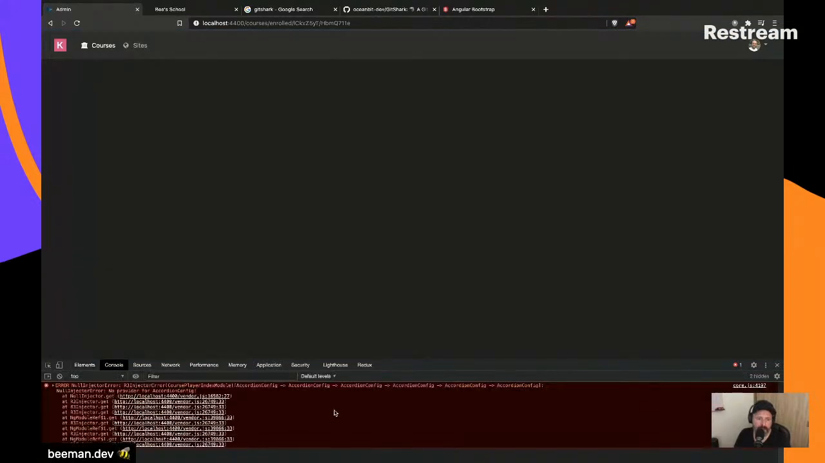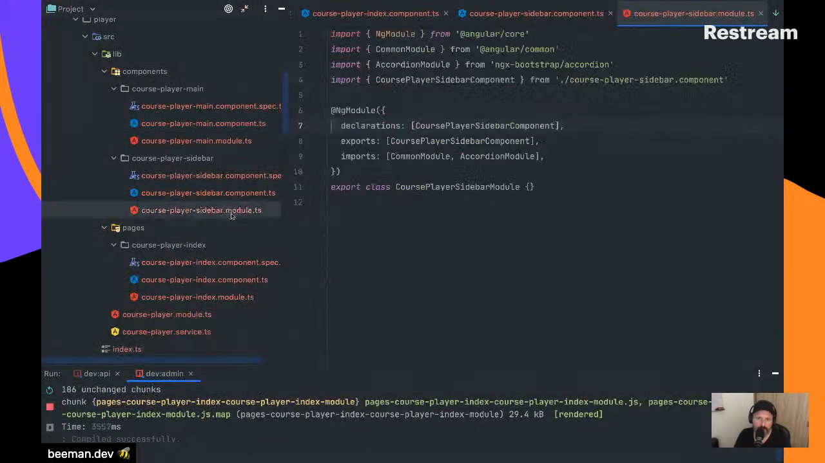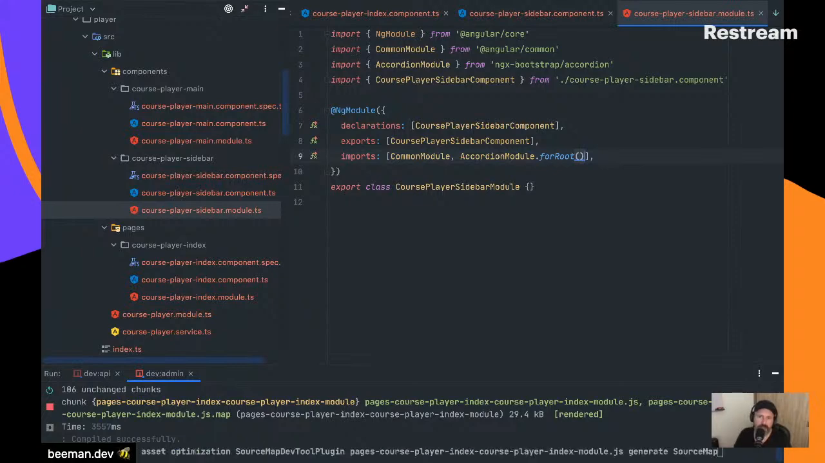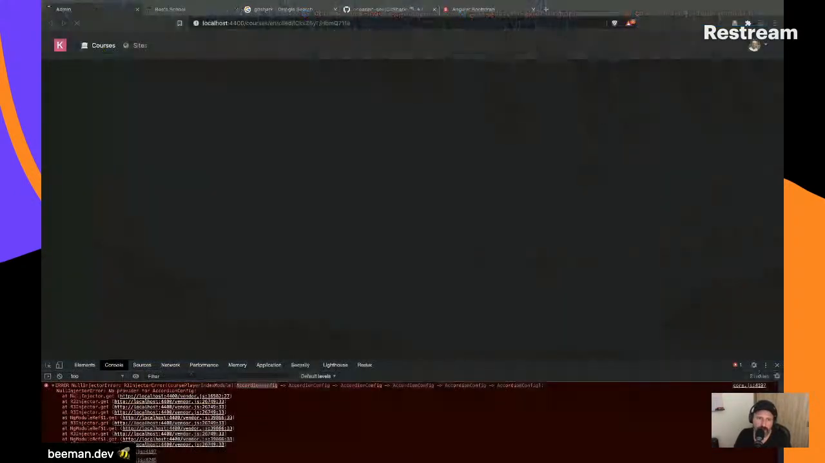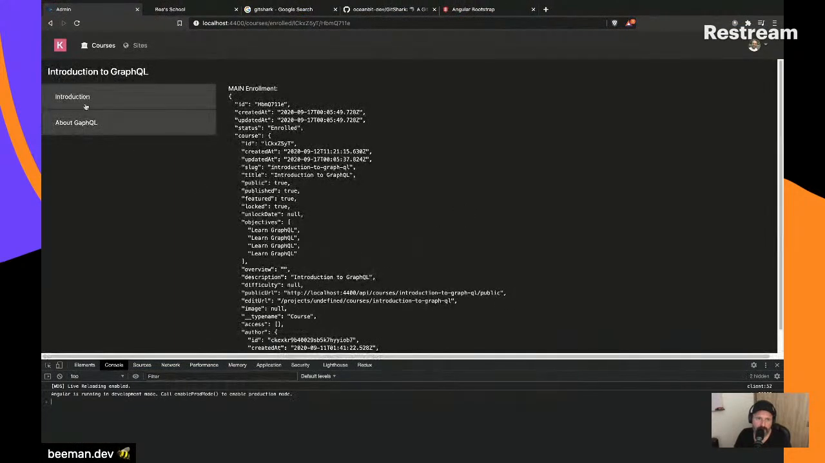I have an error. Okay, yeah, so the issue is here that I had it auto import accordion module in the sidebar module. I need to call forRoot on this thing because I'm not using it in some shared place. And I really try to prevent too many shared modules because they tend to grow in a huge app like this.